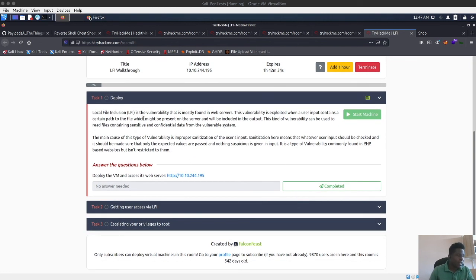As you can see, LFI, local file inclusion, is a vulnerability that you'll find in most PHP-based web servers. That doesn't mean it's limited to PHP, actually. With this vulnerability, a user can input malicious commands that will be executed on the server, to retrieve information or to access directories that they shouldn't.